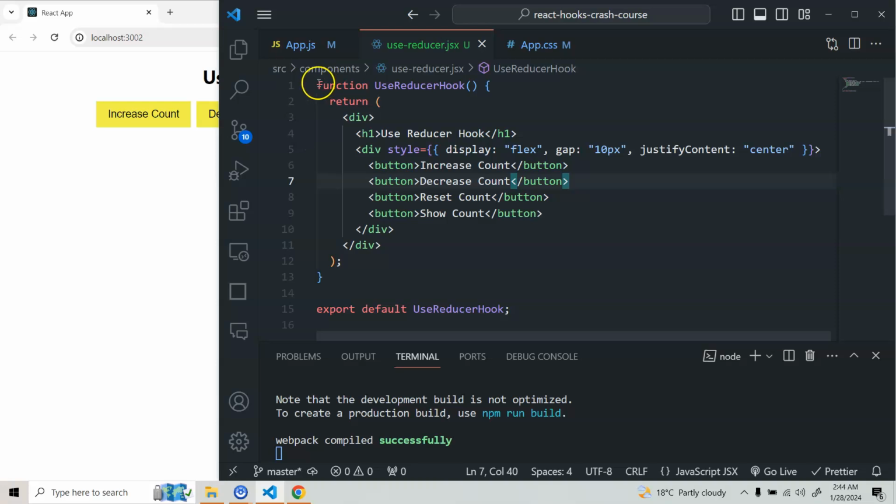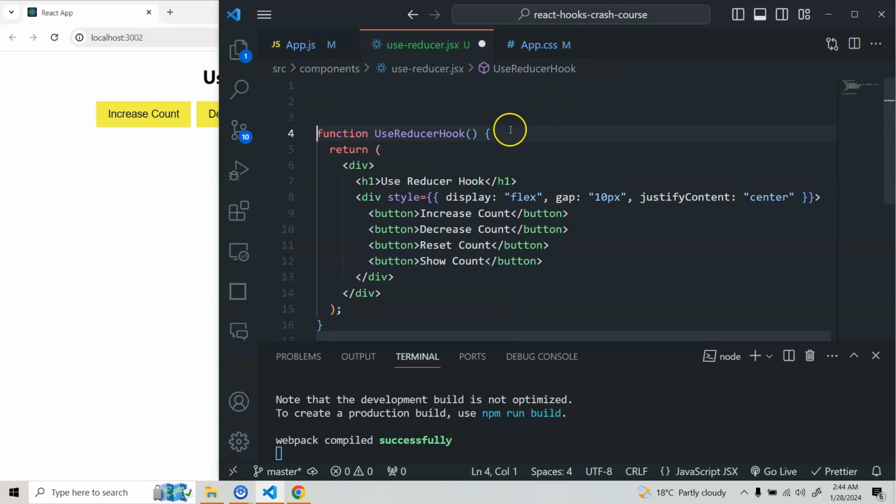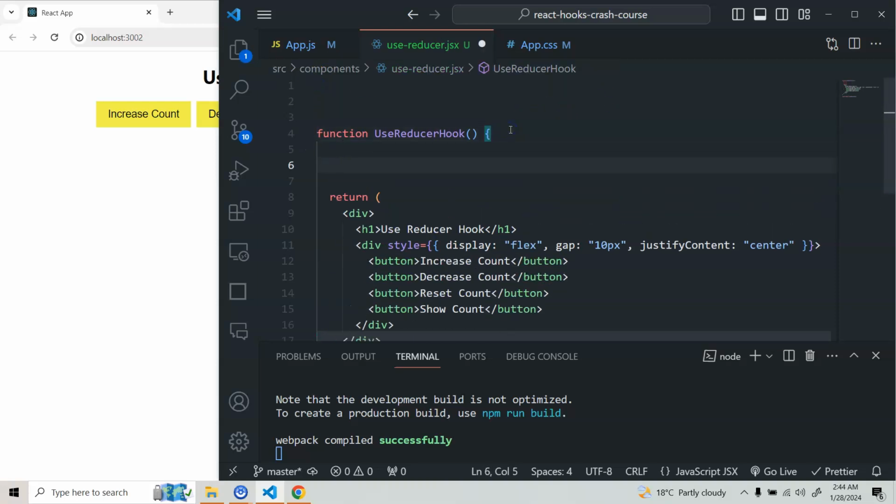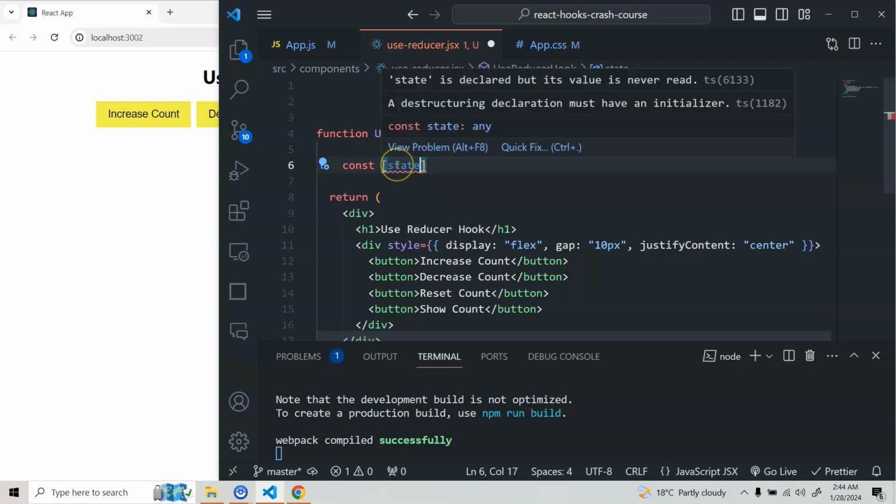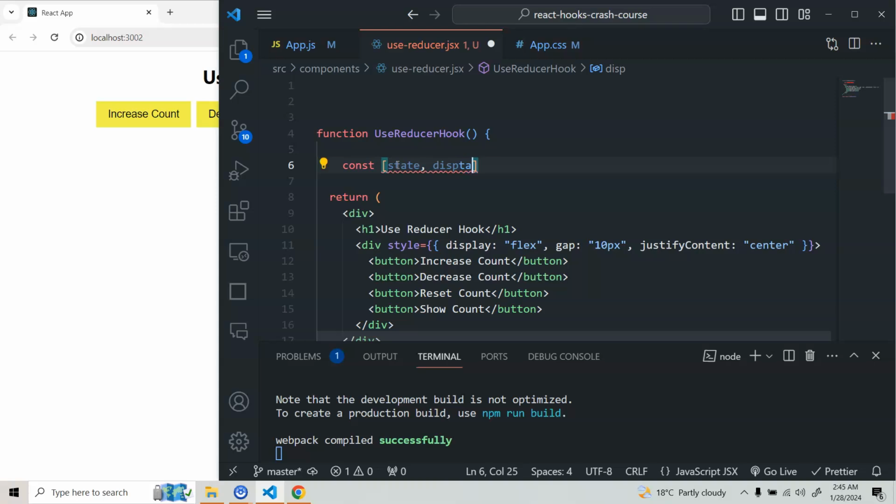The first thing is that we need to import UseReducer, obviously, but before that, there are some steps that you need to follow. The first thing is that there will be a state, which will hold all the component state. Then there will be a dispatch method. Now this is very important. This dispatch method will dispatch certain properties which the reducer function that you will be creating will receive.